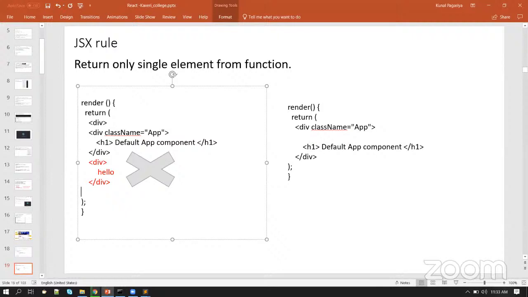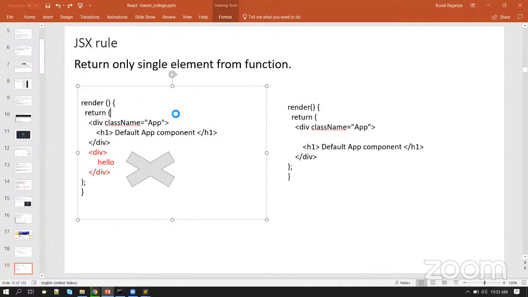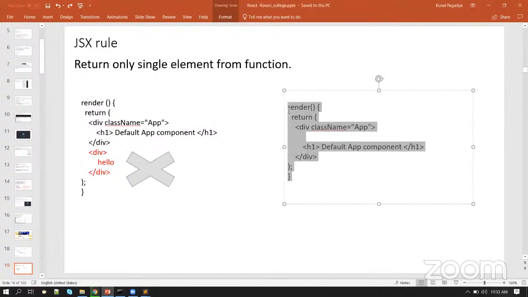If you want to return multiple things, you can return them by using this. So this rule you have to remember. You cannot return multiple tags. You have to return a single tag. So this is good. This is a valid example, because we are returning only a single div.